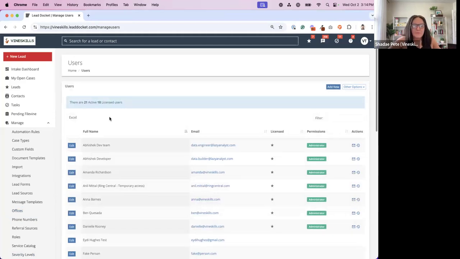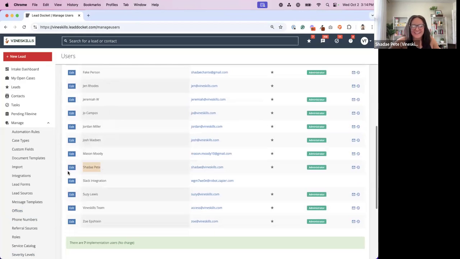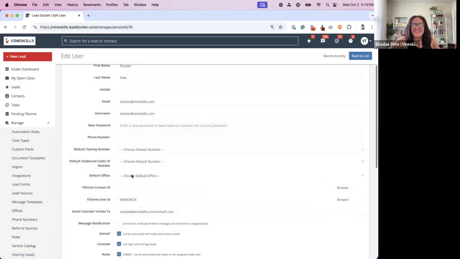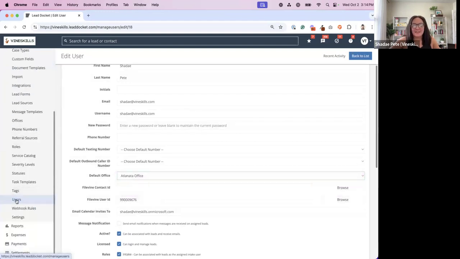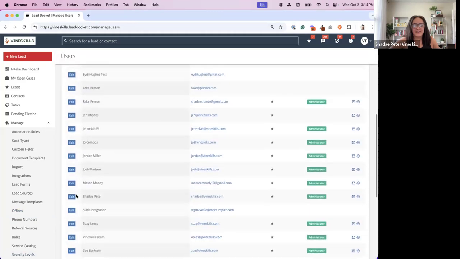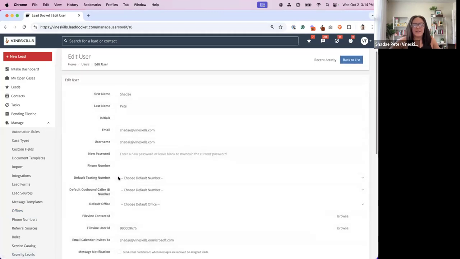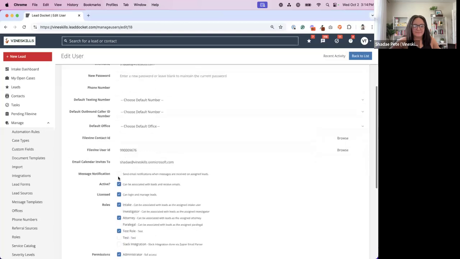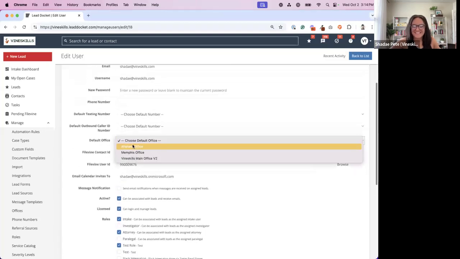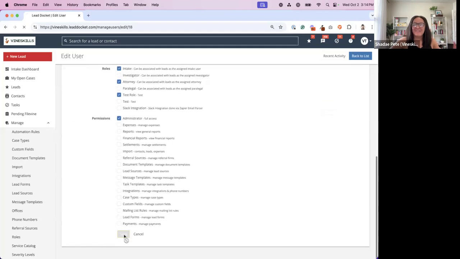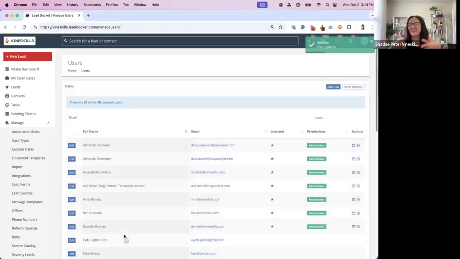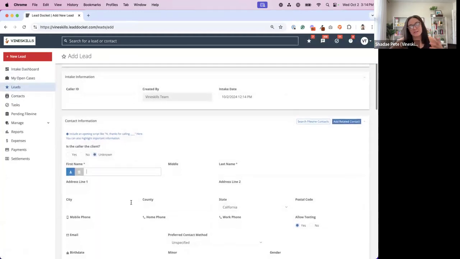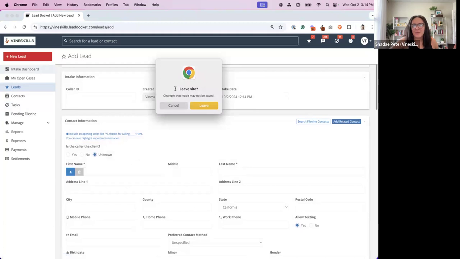So for example, if every time I log in, my name is Shadae, you guys want your office to default to the Atlanta office, then what we're going to do is we're going to go to Manage Users. We're going to locate your user, and then we're going to set it to Atlanta, which I just lost. There it is, default office, Atlanta. And now when I go down and save, every single time Shadae logs in, it's going to default that office selection to Atlanta for her. So I hope that helps. Let me go ahead and mark that one done.